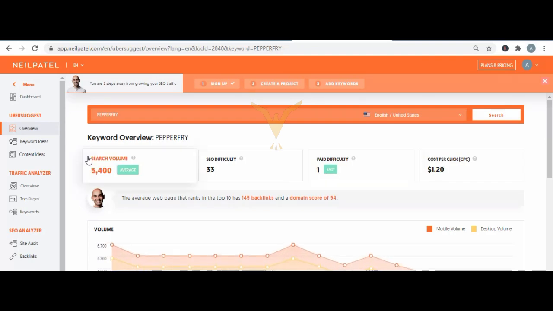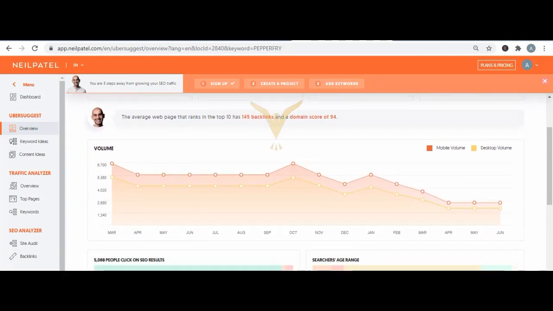So what is the search volume? 5400 daily search volume. So they are having a great search volume. SEO difficulty is 33. That is not high, it is below 40, so we can use this keyword also. Paid difficulty is 1, which is low, and cost per click is $1.20. It is a big amount, but it's okay.